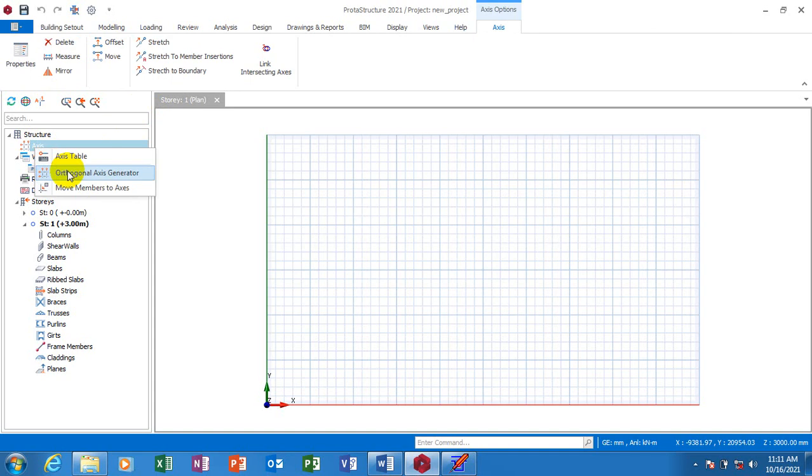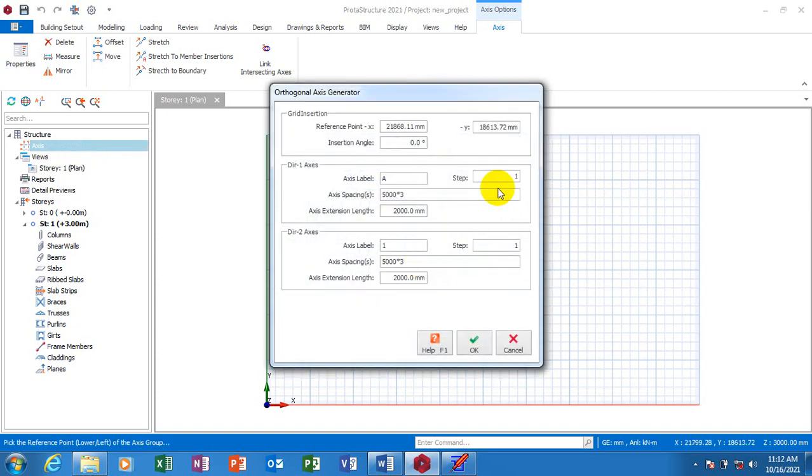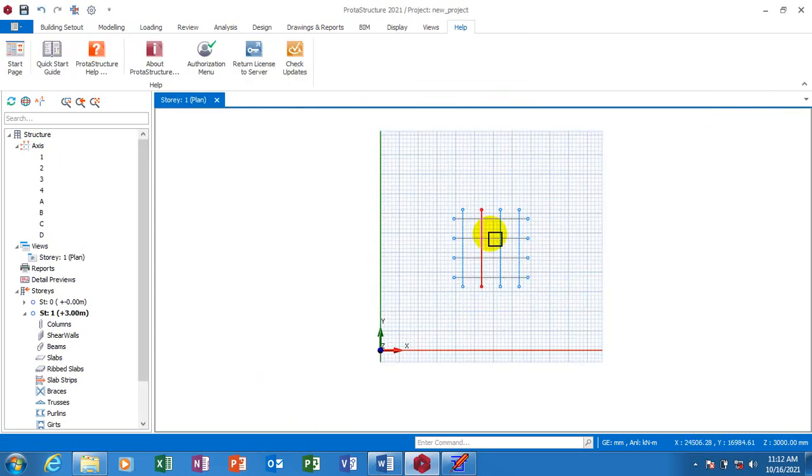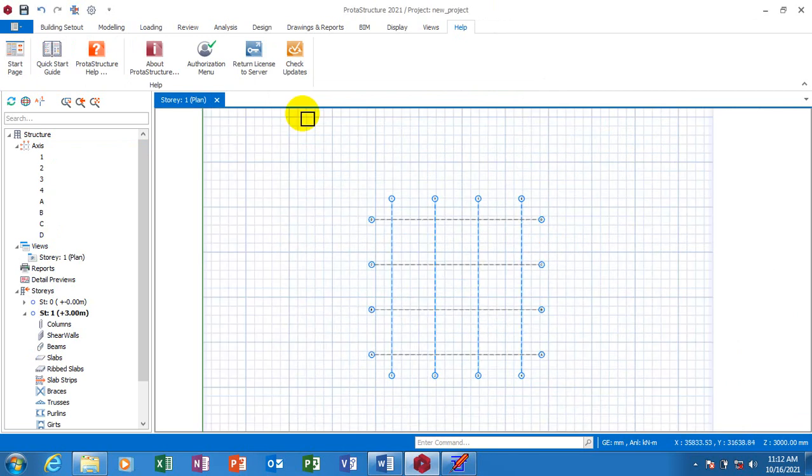So here, if you right click, you can see orthogonal axis generator. You can move member to axis. You can have your axis table. All you need is just to click on the axis, right click. You can see the orthogonal axis generator. If I click on it and I click somewhere around my screen, you can see it comes up. Let's just say I click OK. It actually works just like the 2018 that you are actually familiar with.